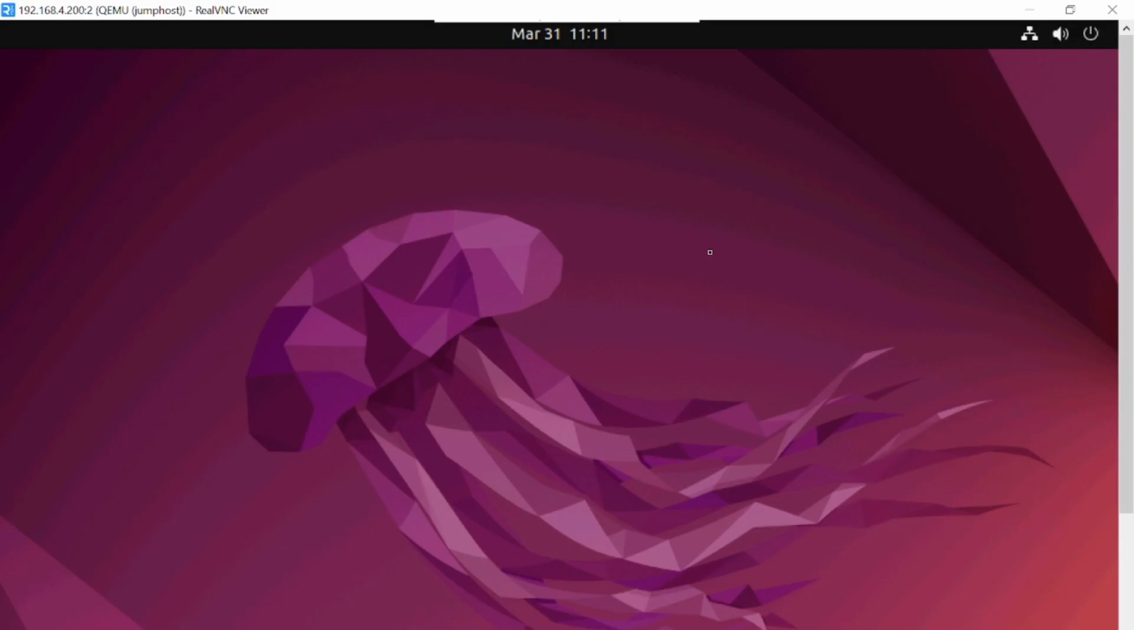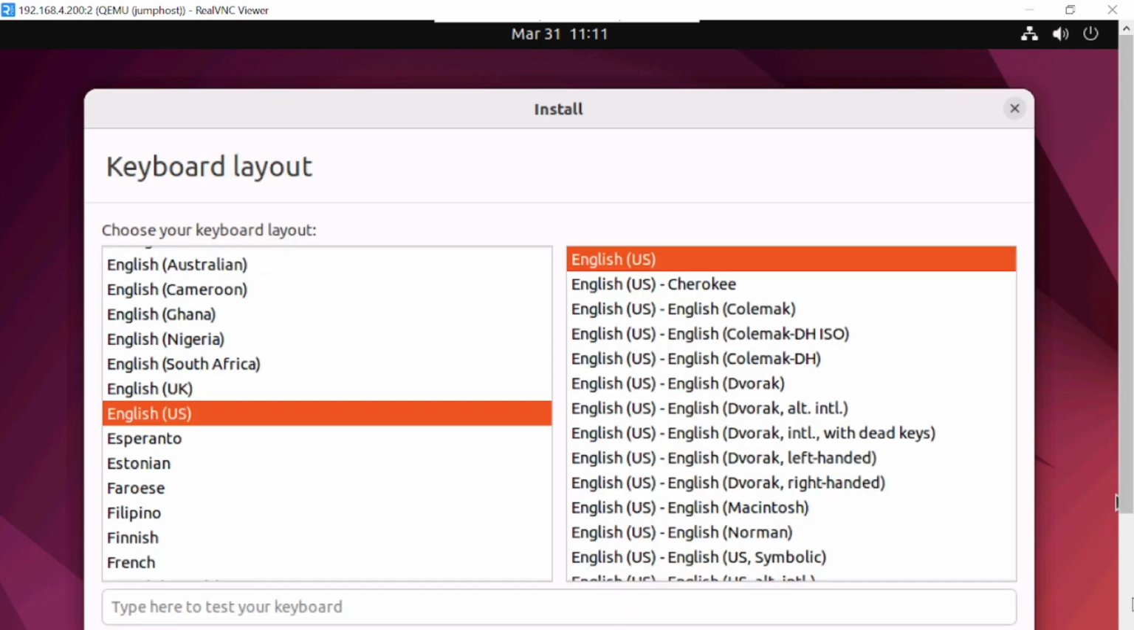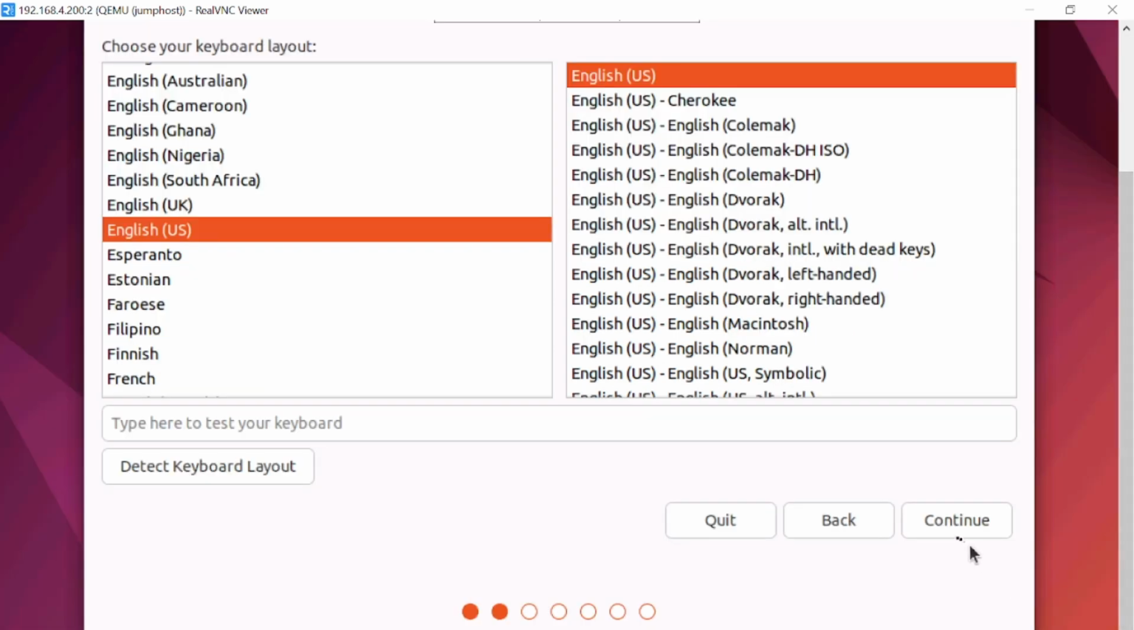I like the graphics of Ubuntu. I'm using Ubuntu because it's also used in the DevNet lab, in the Cisco lab. You can use any other one. It's up to you. Install Ubuntu. English, yes. English US is fine.